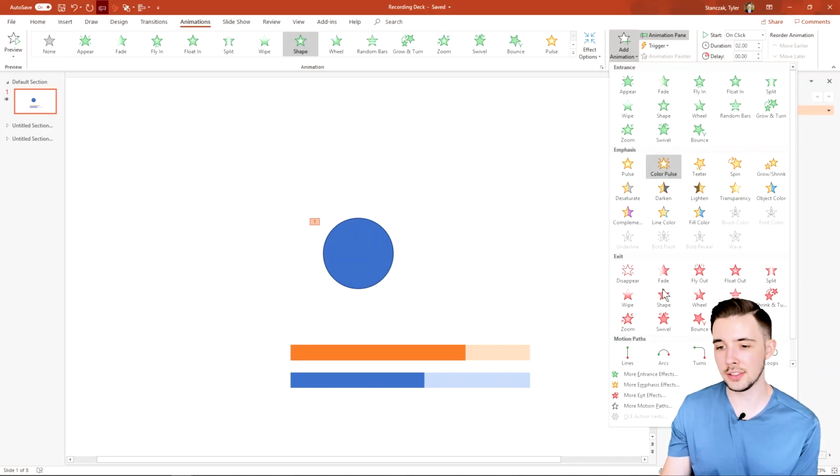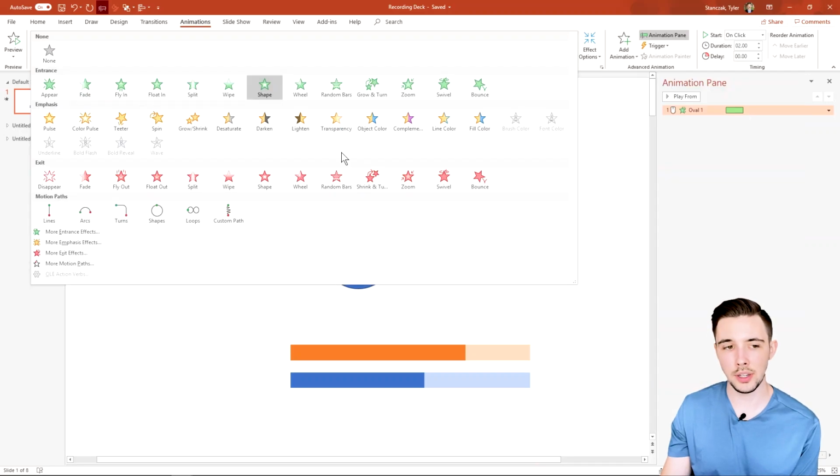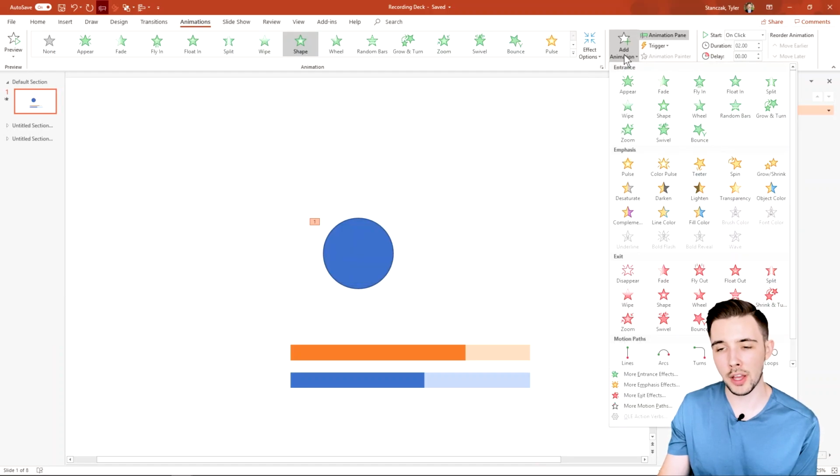And again, this is the same exact window as this one. They just have a very unique rule in PowerPoint where you can only add one animation here, but you can add as many as you want as long as you keep selecting them from here for the same object.